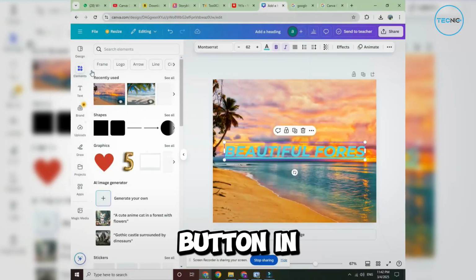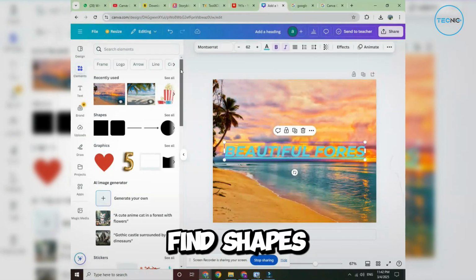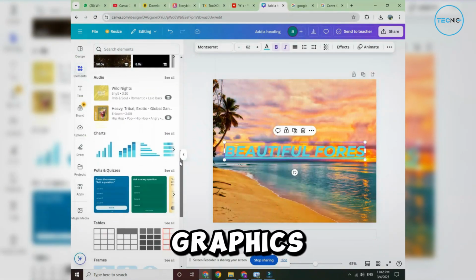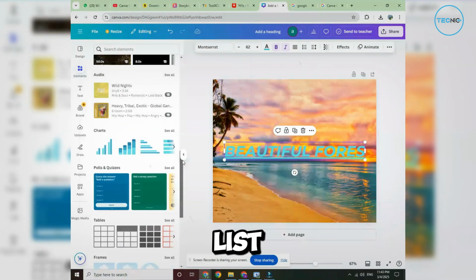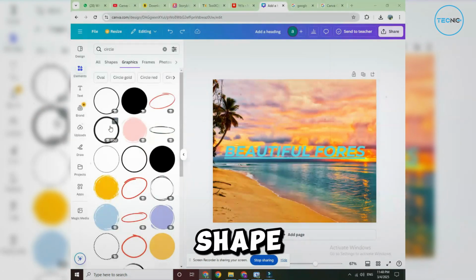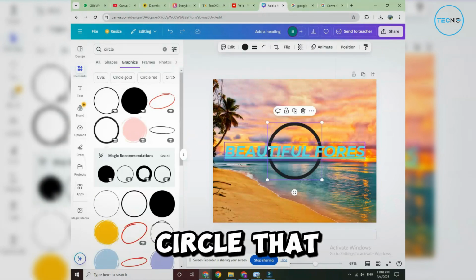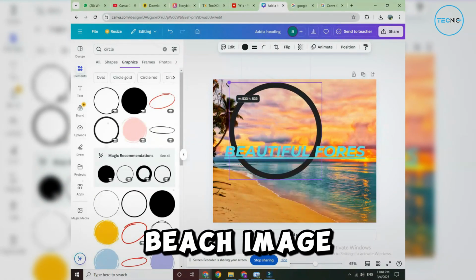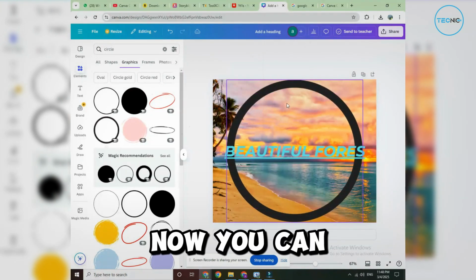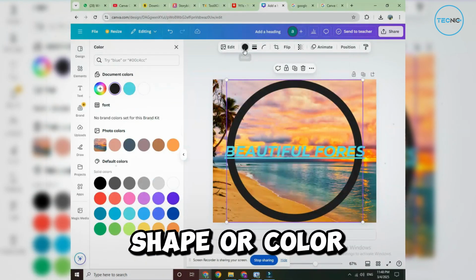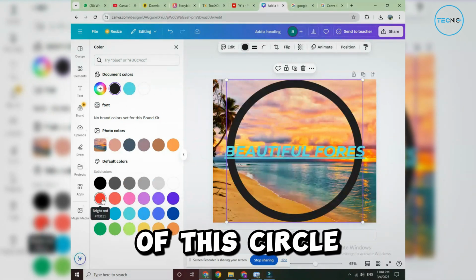Click the Elements button in Canva. Now you can find shapes, lines, graphics, stickers, graphs, and charts. Scroll through this list. I'll try this shape. See this beautiful circle that matches our beach image. When I click it, it's added to my design. Now you can change the size, shape, or color of this circle.